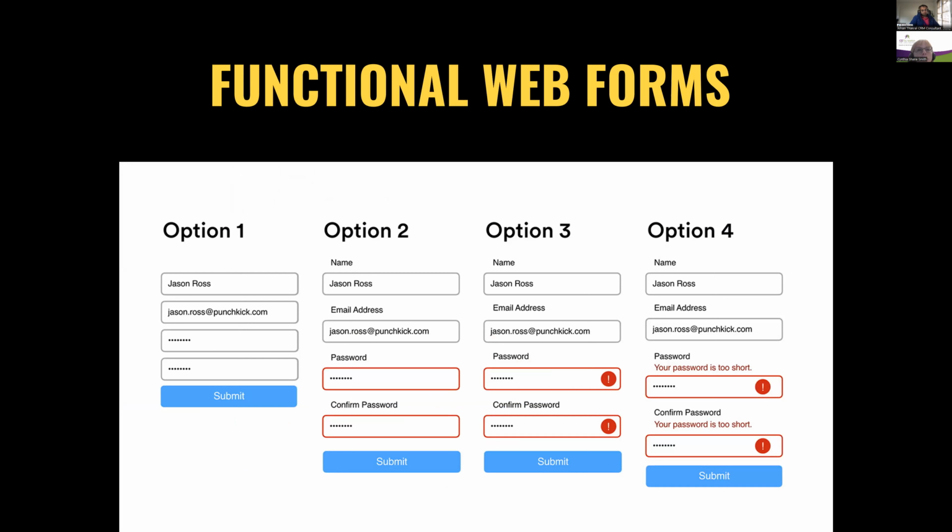Another best practice is to utilize functional web forms by adding labels to each field and offering recommendations if there are errors. So we'll walk through each of these options and give you some use cases. Option one doesn't have the labels for each field, which prevents a screen reader from assisting the user. So option one is rolling through, and where's the name field? Where's the email field? The screen reader can't help the user say which field is which.